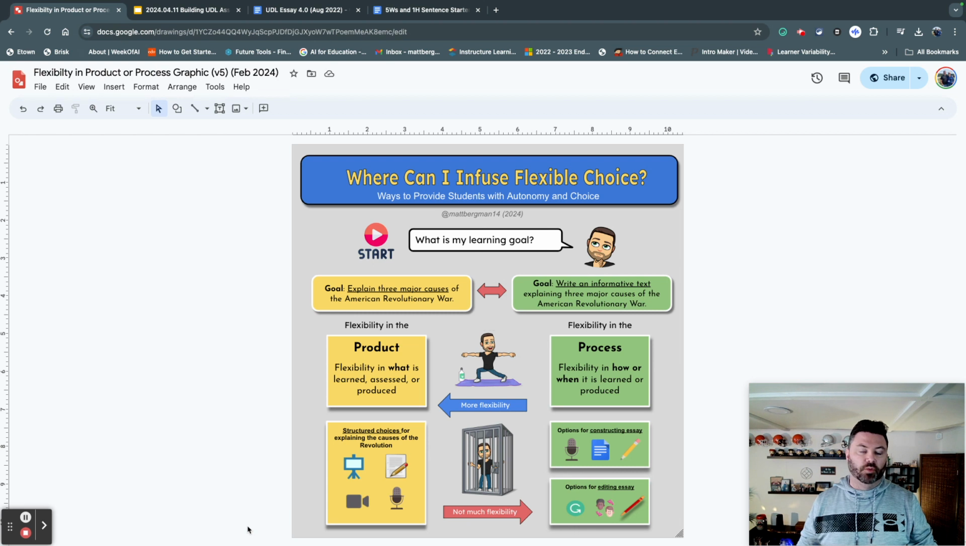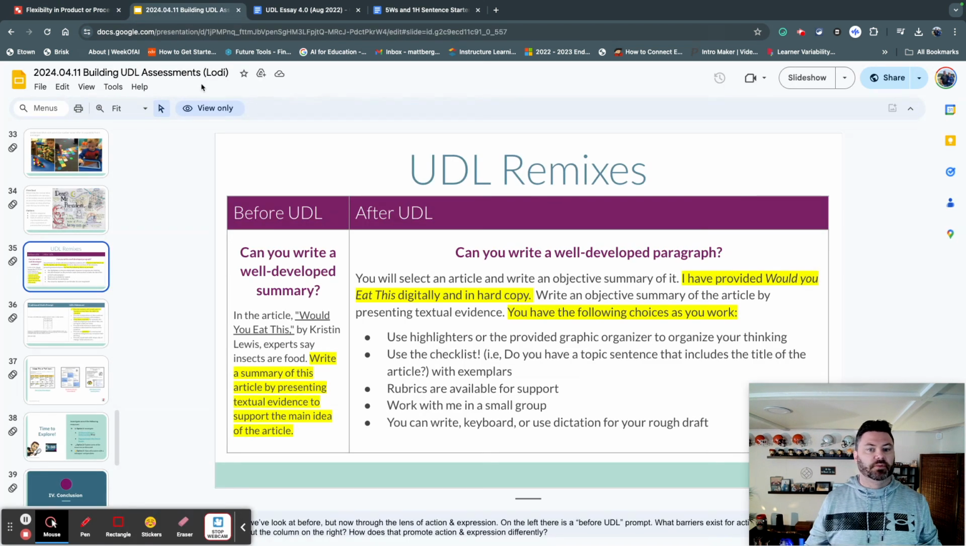But what about when you don't have much flexibility at all? What I like to call flexibility in the process. So, I want to give you some examples of how you can be flexible when you don't have a whole lot of flexibility in your assessment. So, taking this idea where students have to write an essay, what could we actually do? So, this is a great example right here.